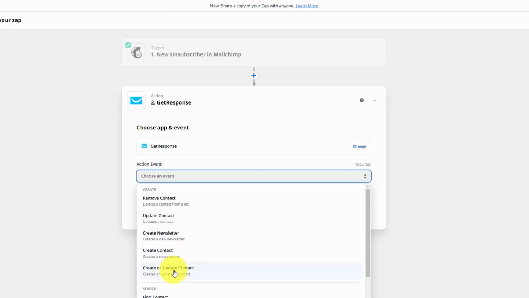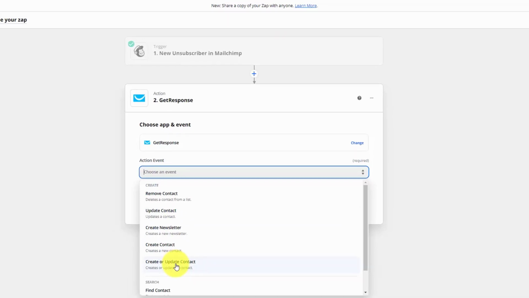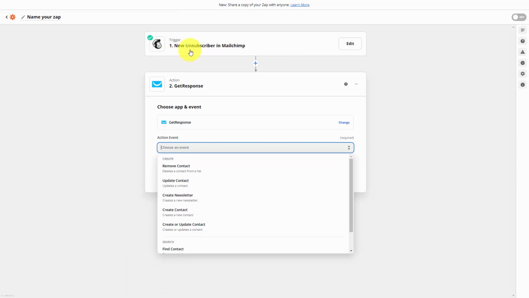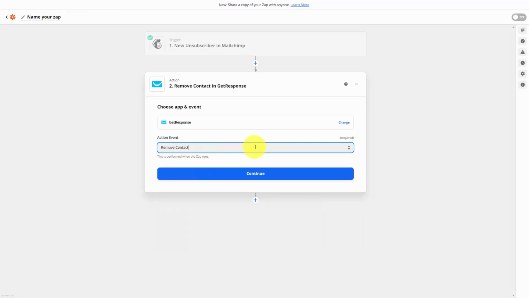Now remember, this is going to be the effect of the cause, which is a new subscriber in the MailChimp email service provider. So when there's an unsubscriber in MailChimp, what we want to do is cause something to happen inside of GetResponse. And so let's assume that what we want to do is then remove a contact from within our GetResponse account. We're then going to click Continue.